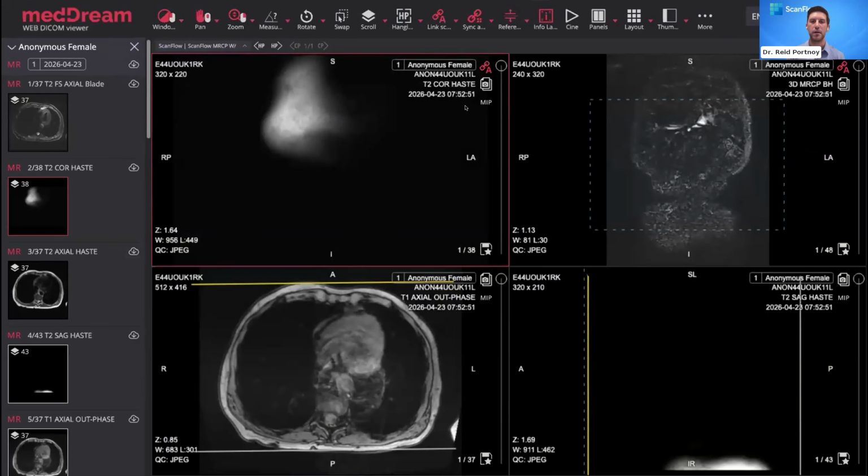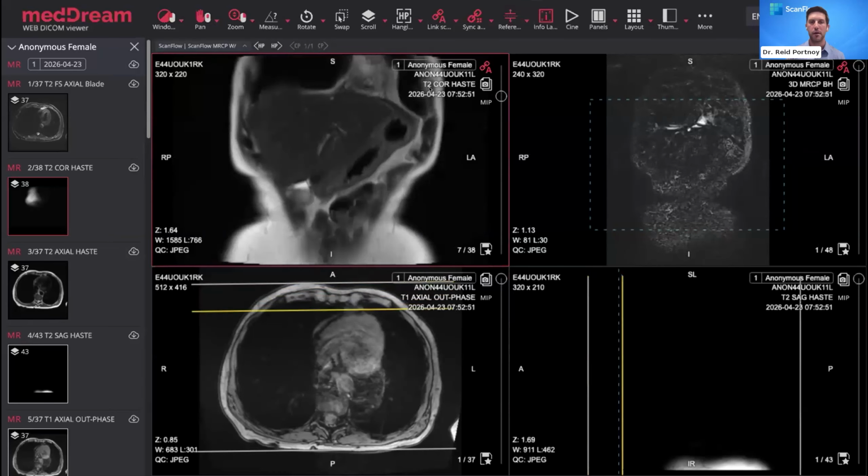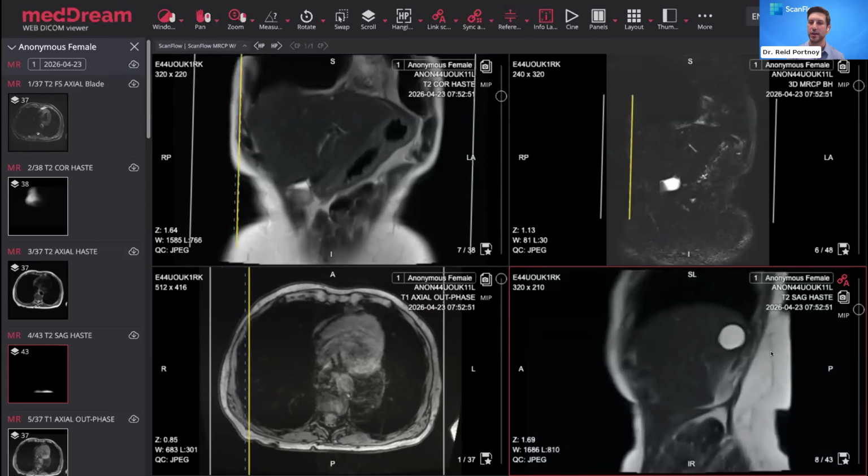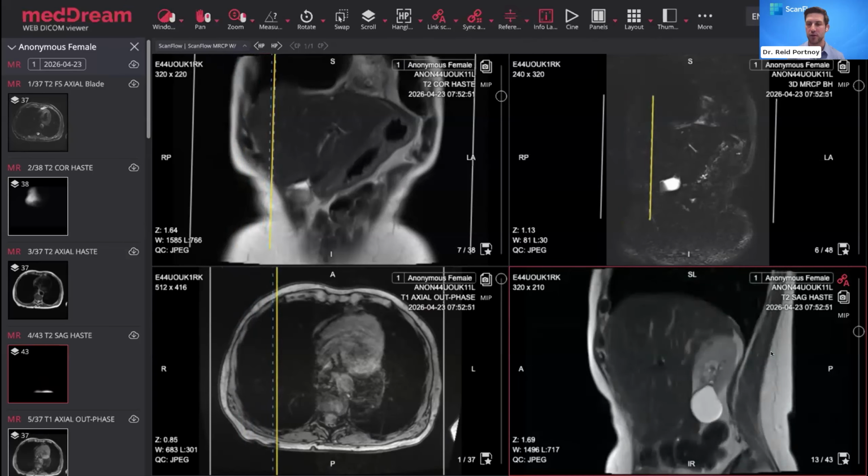And now we can come here. If you remember before, it said T2 coronal SSFSE. Now it says T2 coronal haste. Before it said MRCP, OBL, colon, a lot of words. Here it just says 3D MRCP BH. On the bottom left, it says T1 axial out of phase. That was named differently as well. And then we have our T2 SAG haste as well, which the T2 SAG was there, but there were other words in there making it inconsistently labeled.